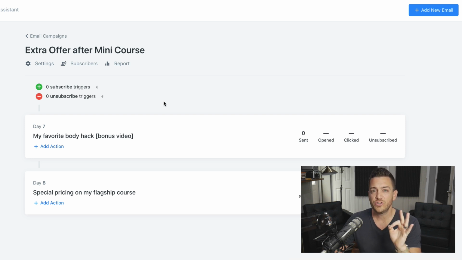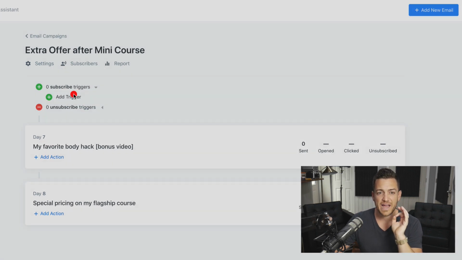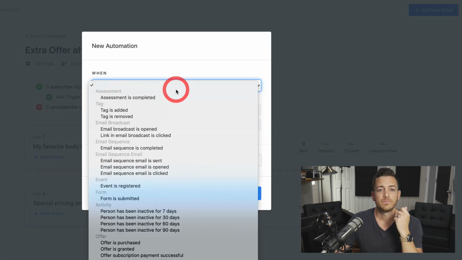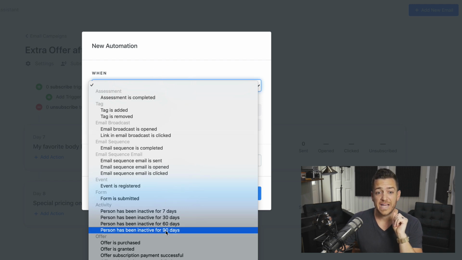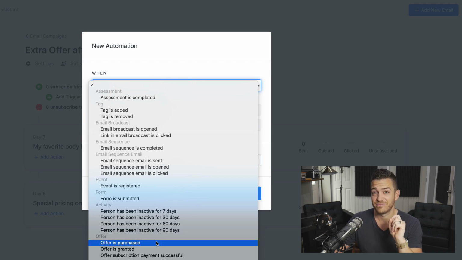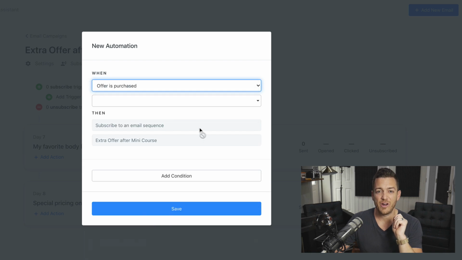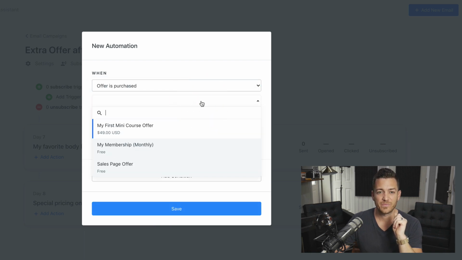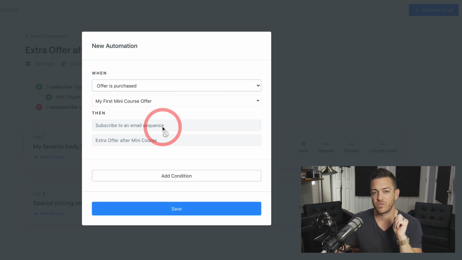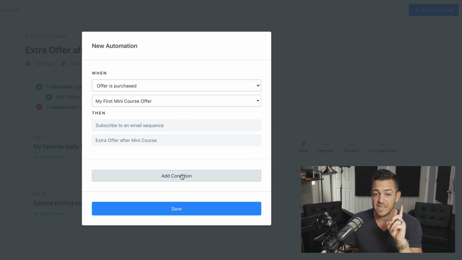Now, who's going to get this email? Okay. You can trigger this from here or from somewhere else. Let's add the trigger. Who's going to get this? When someone has purchased an offer. Okay. So when an offer is purchased, which offer? My first mini course offer for $49. Okay. And so here's the deal. When someone's purchased my first mini course, subscribe to this email sequence, but I'm going to add a condition.